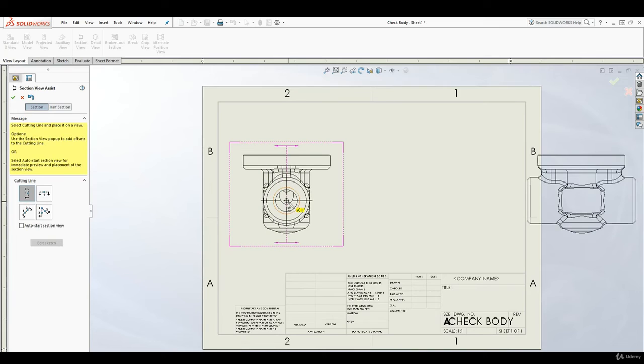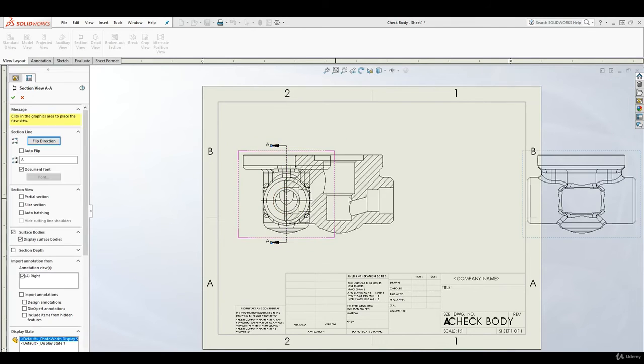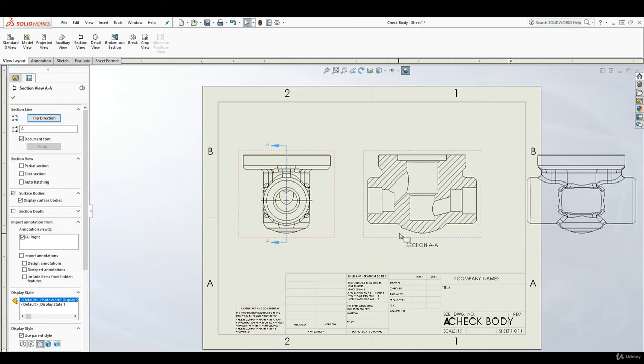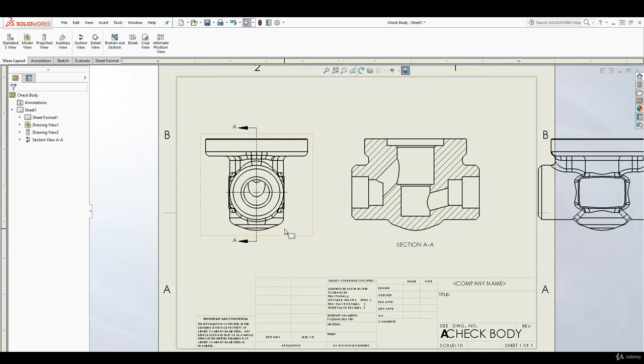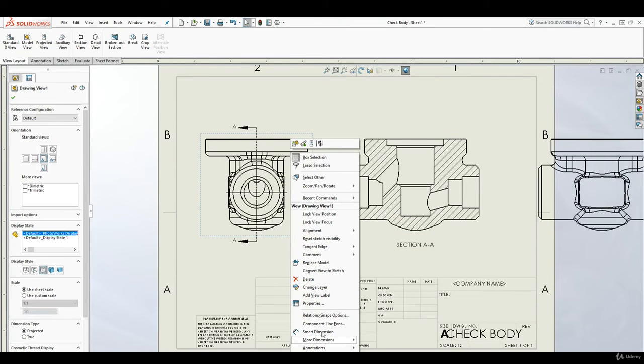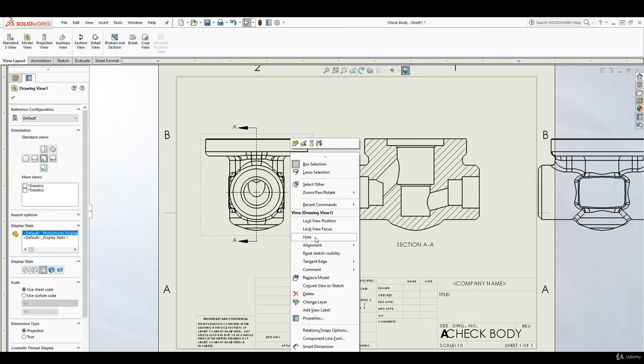I'm going to add a section view to this drawing. Click OK and move it over here. So now let me see if it works, and I'm going to try to hide this drawing.